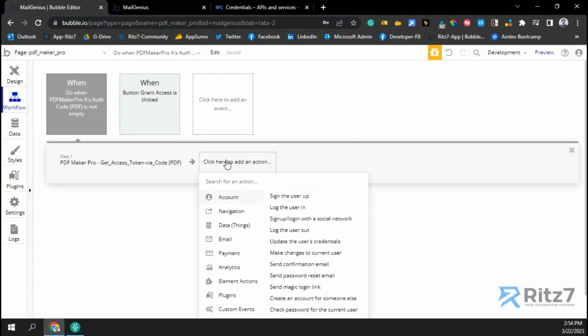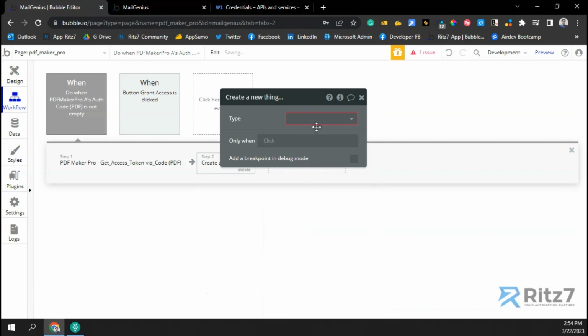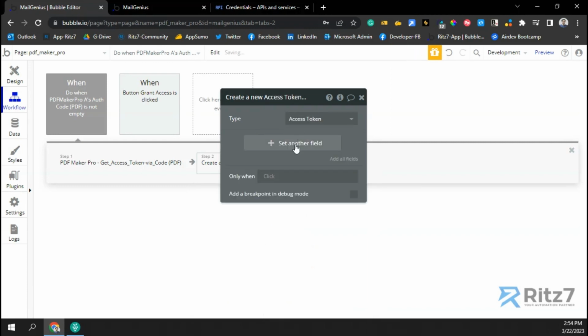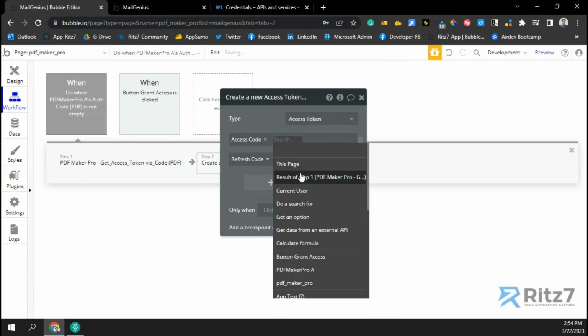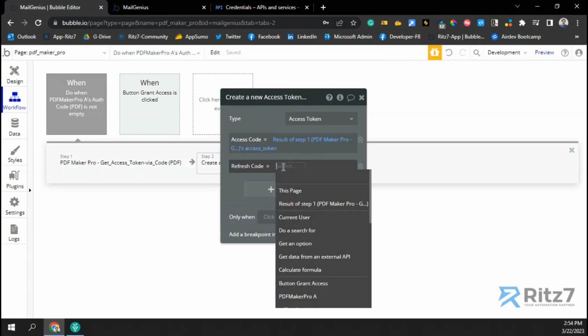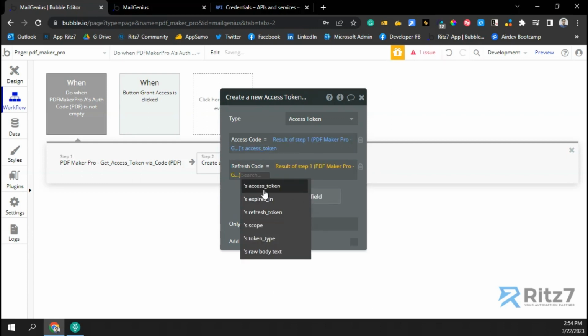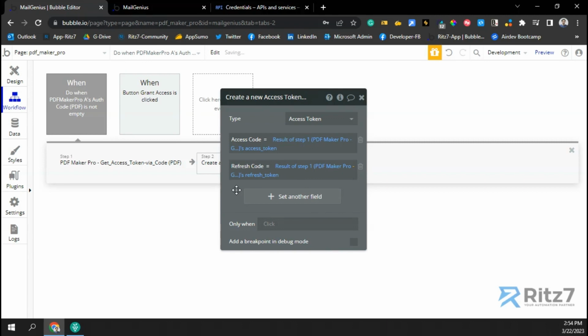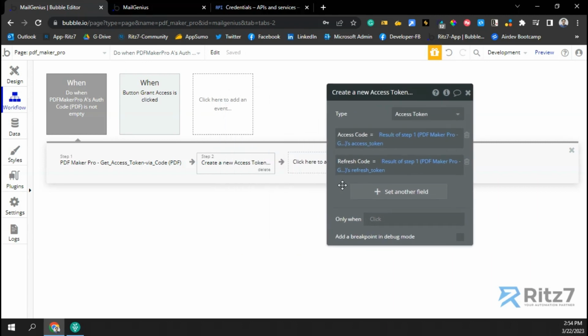And what this does is it gives you an access token and refresh token. Right now we are saving this in the database: access token, result of step 1's access token; refresh token, result of step 1's refresh token. Since these are sensitive information, you would probably want to use hash to save this. For demo purposes, I'm directly saving this.